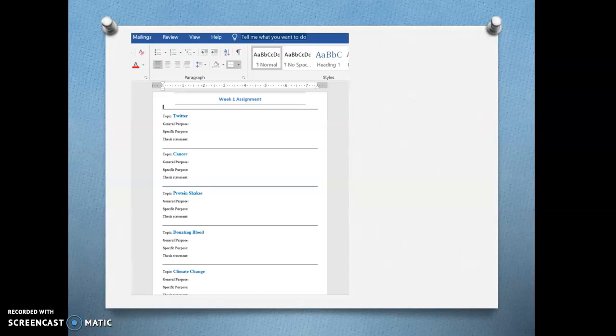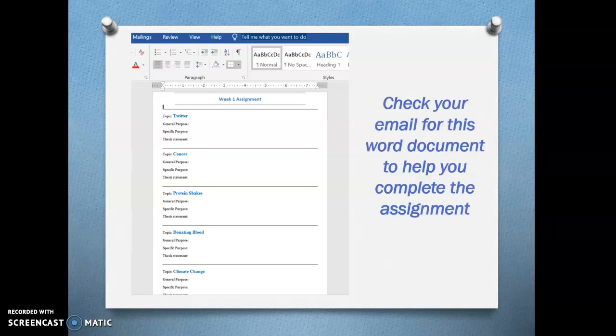So you should have received this in your email. It's a Word document, and it's the week 1 written assignment completely written out for you. All you need to do is go in, and I have the topics listed there. You need to include your general purpose, your specific purpose, and your thesis statement. Just type it into the Word document and upload that to this week's written assignment link.